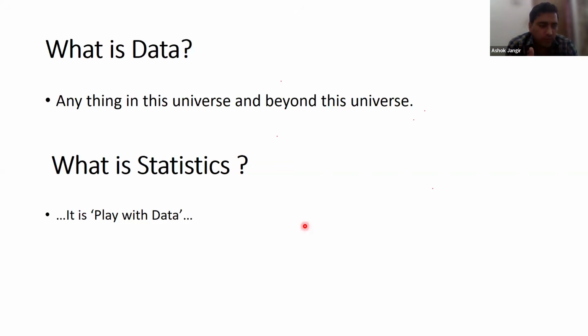A mobile phone is data. A black mobile phone is data. This SPSS workshop is also data. Anything is data. Height, weight, BMI, anything is data.